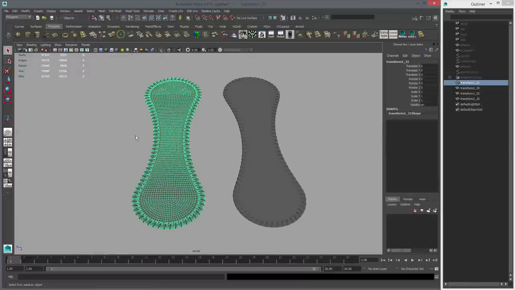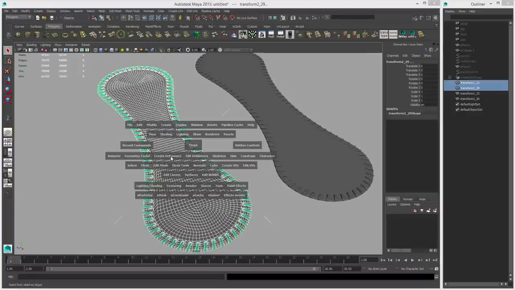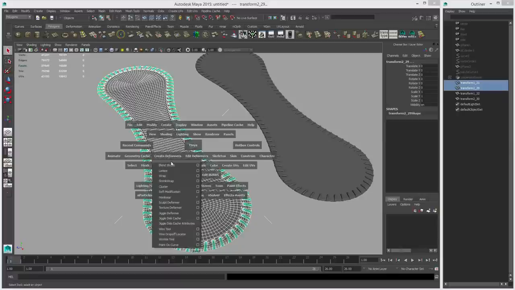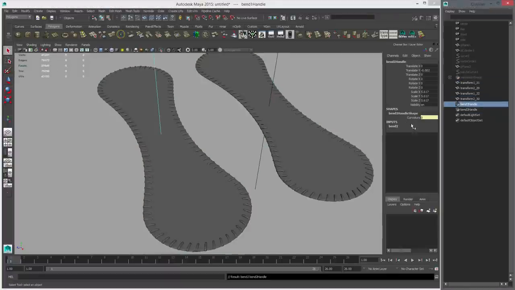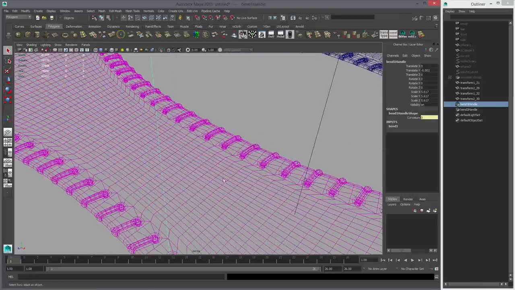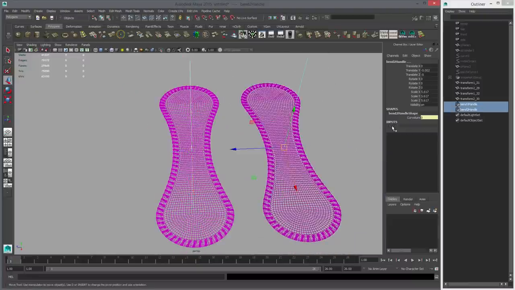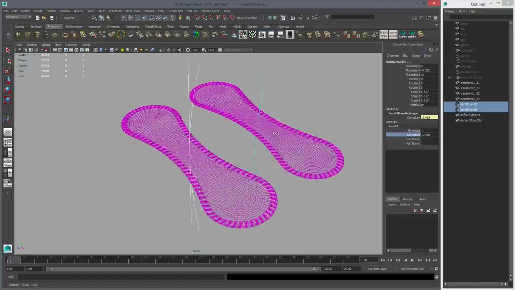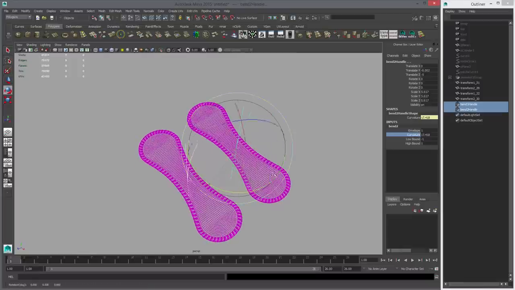So now I'm going to select both of these, going to create deformers, nonlinear, bend, and same thing. I'm going to take that bend deformer. It's already there. I'm going to select both of these. I'm going to increase the curvature so I can see where it's bending. So I know I need to rotate it this way, 90 degrees, and then this way. So this will be zero now.